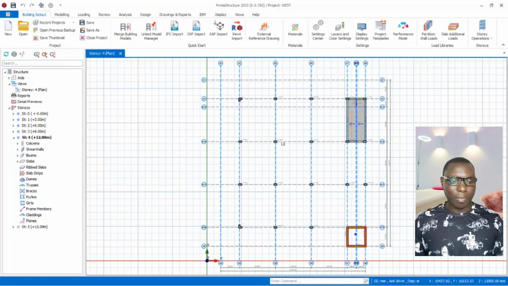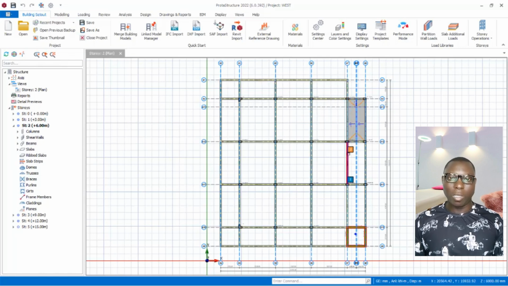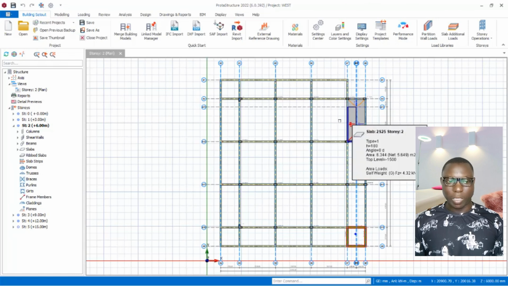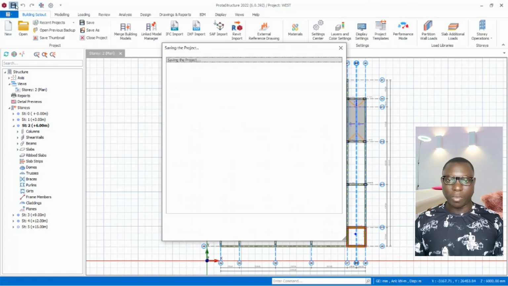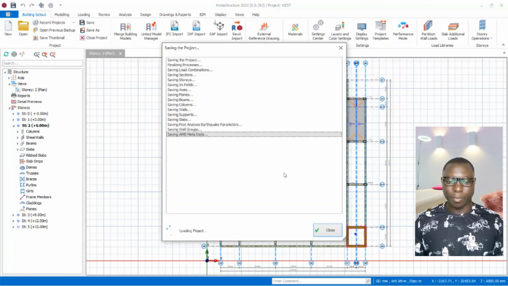Right, so let us get back to story 2 right there so that we can place the roof slab. For roof slab, we will have to save this project first before we proceed. Click on save right there to have this project saved successfully.